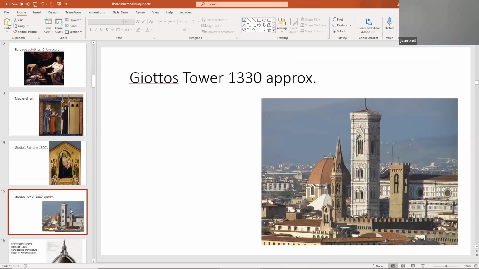Then here is Giotto's architecture. He really designed the bell tower first. Of course, it's Gothic, so we're seeing pointed arches and tracery. This is roughly 1330. Several years later, we're going to be looking at Brunelleschi's dome.